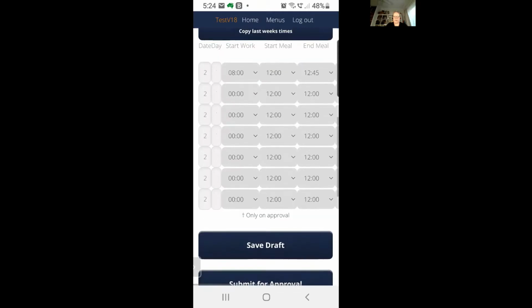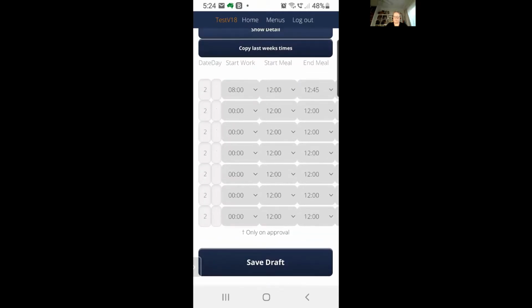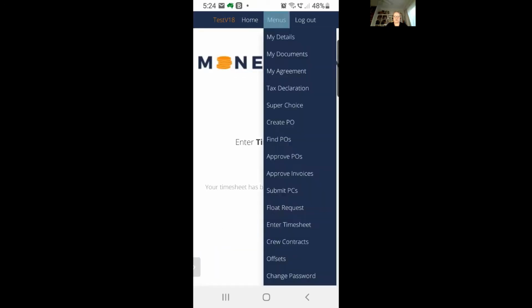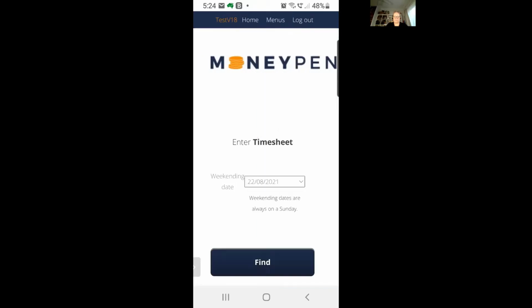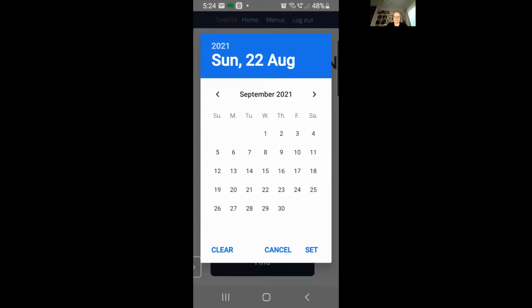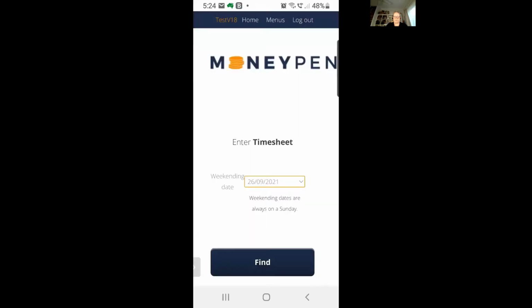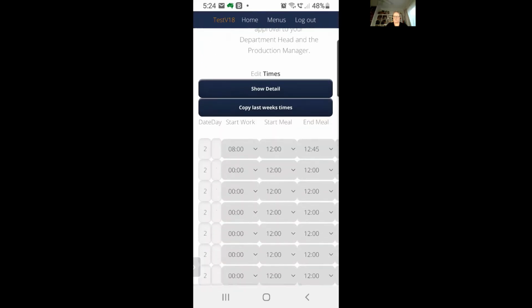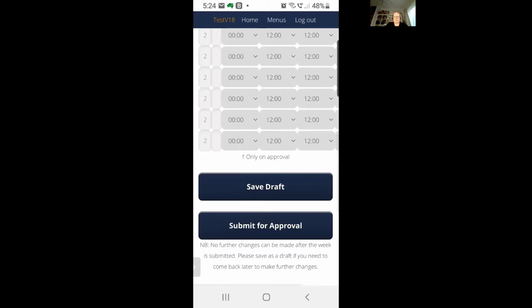I will first show you what happens when we do a save draft and how you can come back into this. So it's been entered, and I've logged on for the next day and I want to enter in the timesheet. I find the date for the week ending date, which is going to be the 26th. Click find. I scroll down. I can see my details for Monday are entered in, and now I can enter in Tuesday or Wednesday or whatever day that you work next.